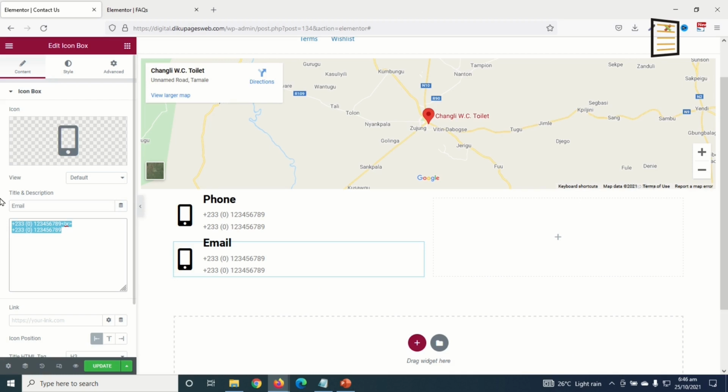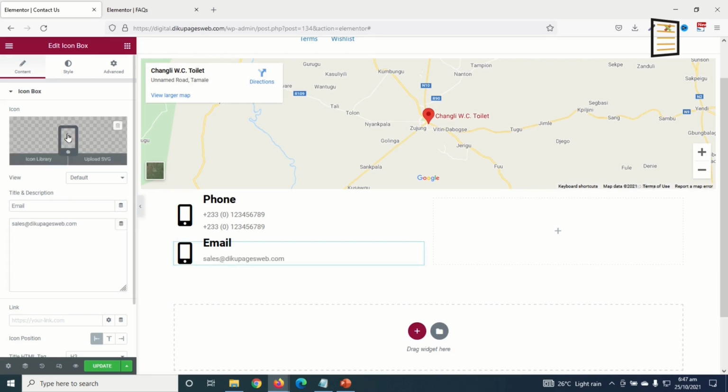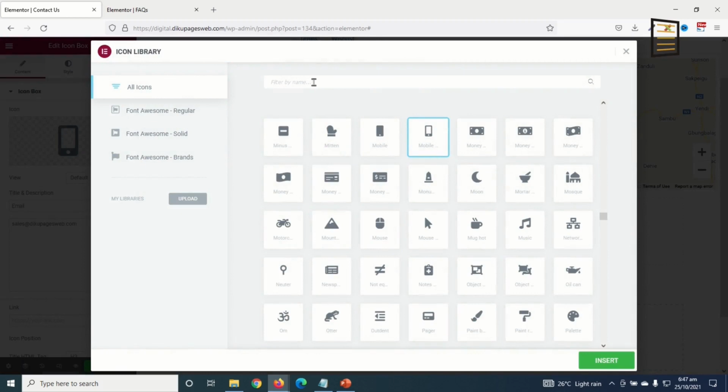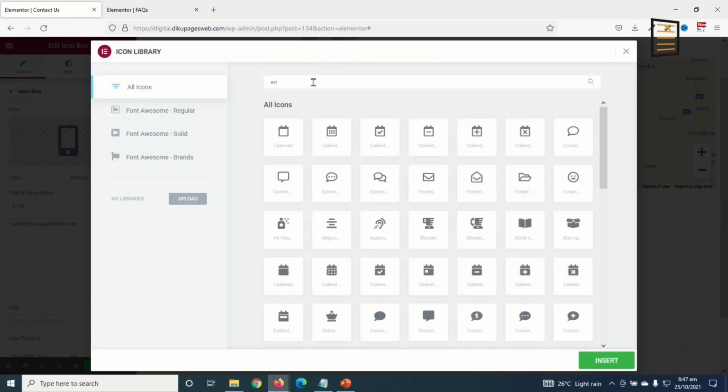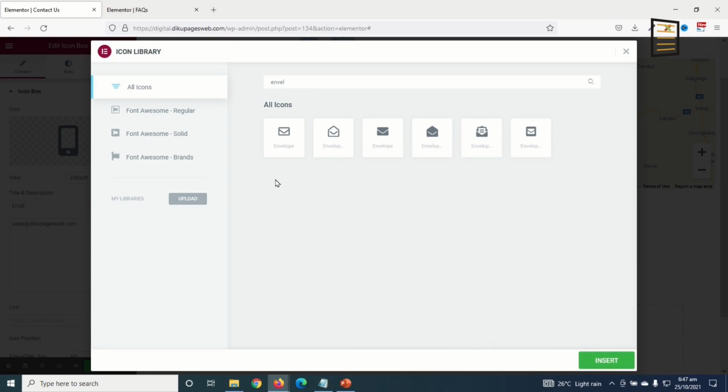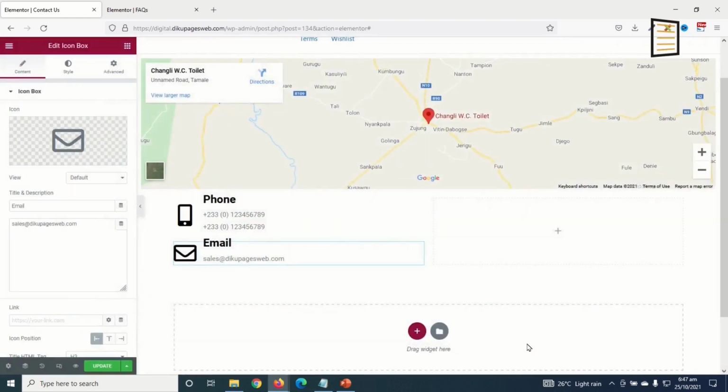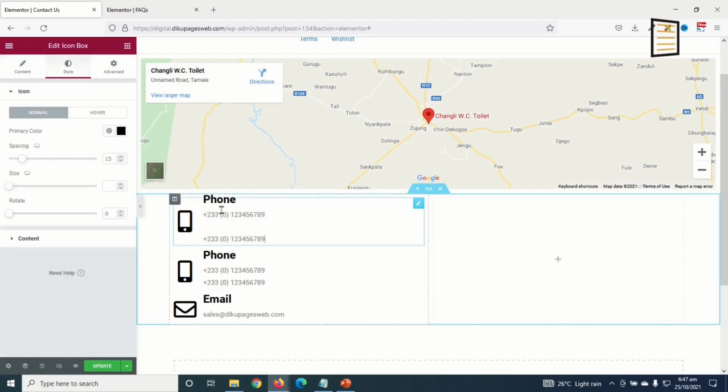Then I enter my email address. I'll change the icon to email icon. Maybe envelope. I choose this, insert. If you want, you can add address. So I'll duplicate this and I'll use the top one as address. That is my physical address.